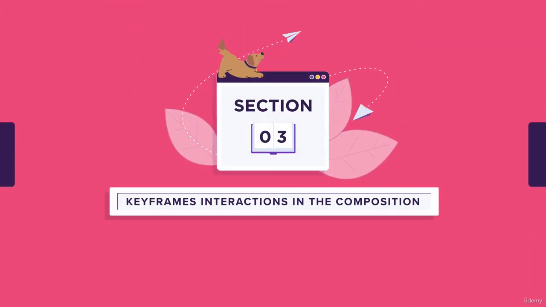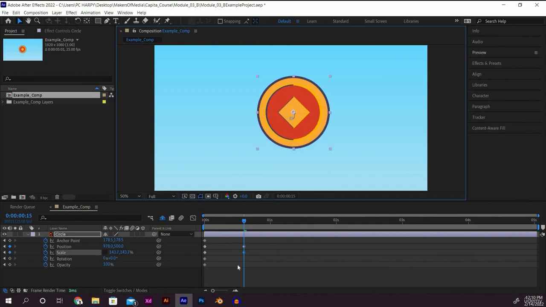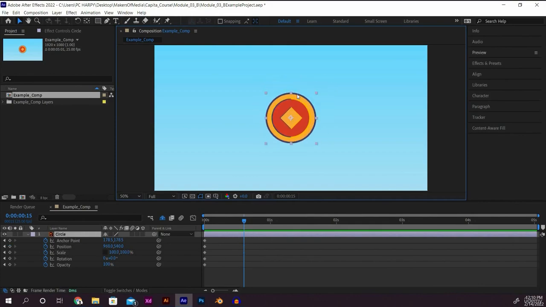Keyframe interactions in the compositions. Moving any object or changing the scale in our composition will be recorded on our timeline if the stopwatch is set to the on position. This also applies to the anchor and rotation parameters. If we press Shift while moving layers in our composition, we'll lock our movement into a straight axis depending on the direction, either up and down or left and right. The same goes for scale and rotation.